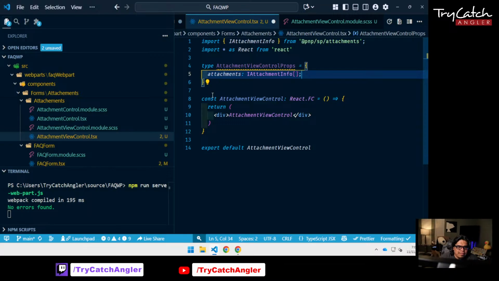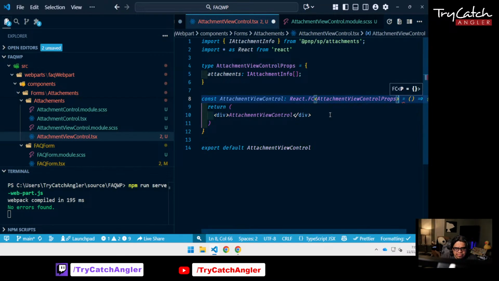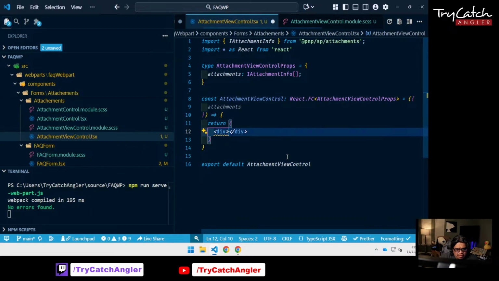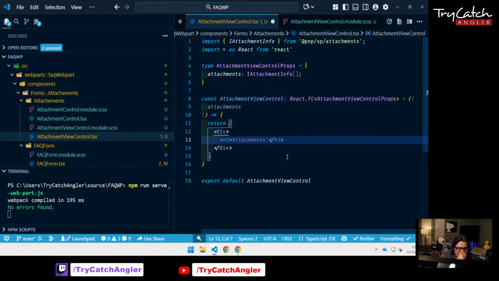Okay. And now this is going to utilize those props. And it's going to leverage the attachments. Okay. So here in the return statement, sorry. Oh, I'm so sorry.